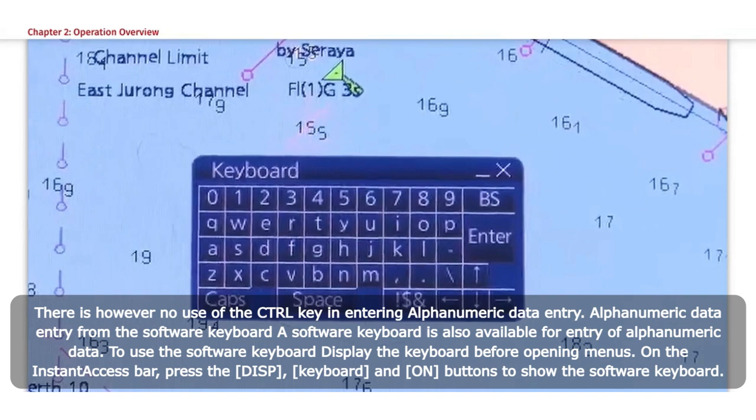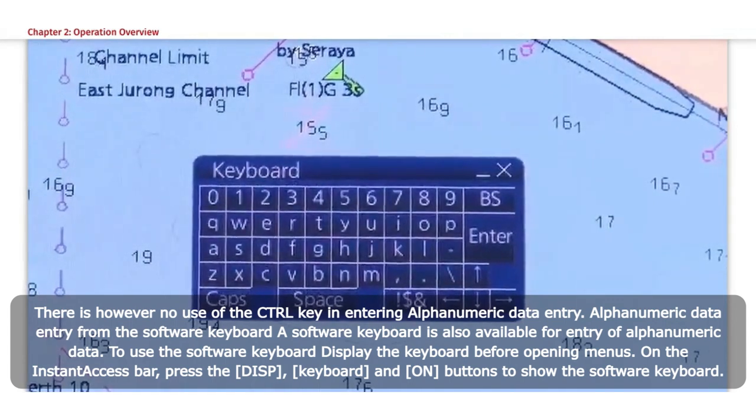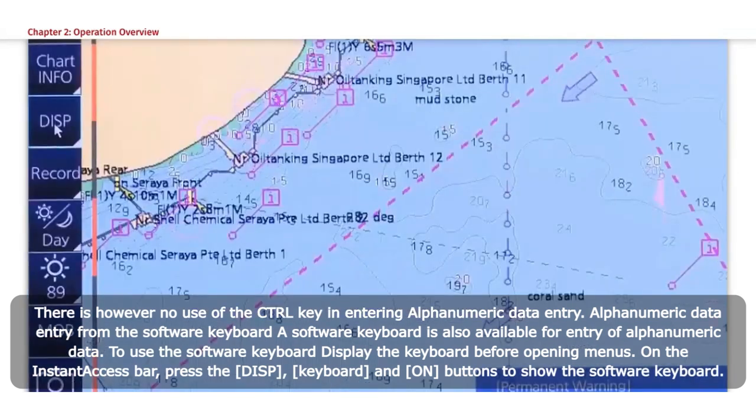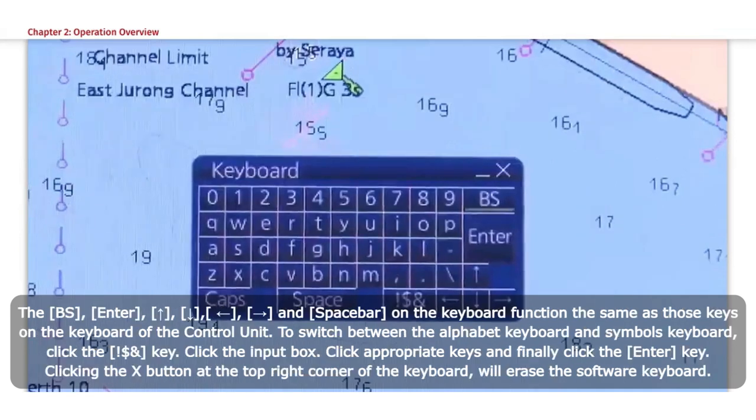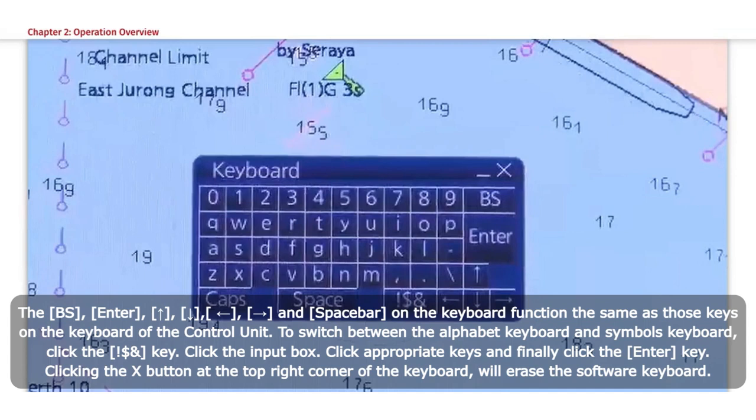Alphanumeric data entry from the software keyboard. A software keyboard is also available for entry of alphanumeric data. To use the software keyboard, display the keyboard before opening menus. On the instant access bar, press the DISP, keyboard and on buttons to show the software keyboard. The backspace, enter, up arrow, down arrow, left arrow, right arrow and spacebar on the keyboard function the same as those keys on the keyboard of the control unit.